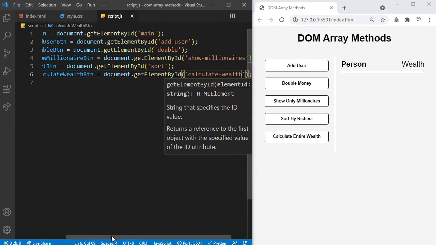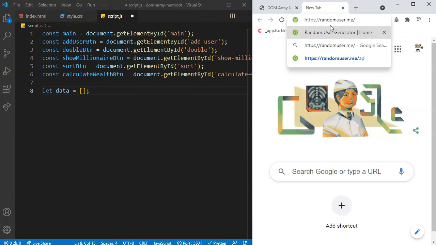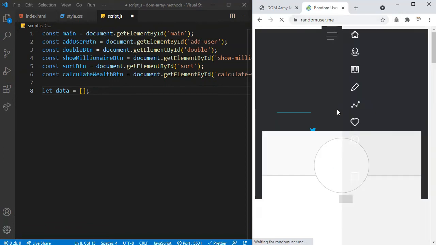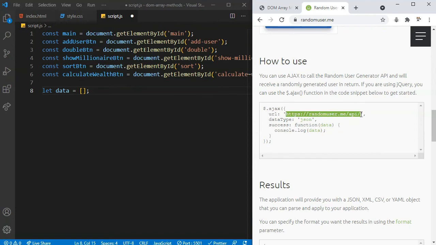That's what we need. Now let's initialize a variable. Let data is going to be an empty array. We are going to fill this data with an object with a name. It's going to have a first name and a last name inside of the name, and also a money value, which is going to be the wealth. So first I need to actually generate a random user, right? I can do that by going to randomuser.me. I can actually use their API, which is used to generate a random user.